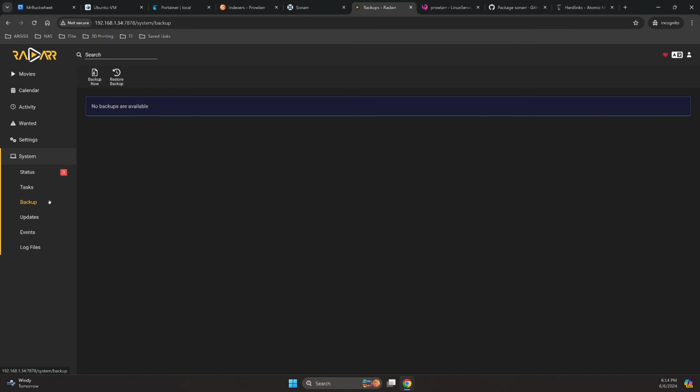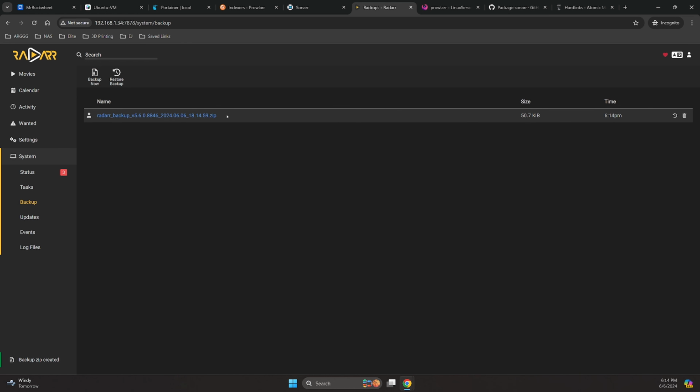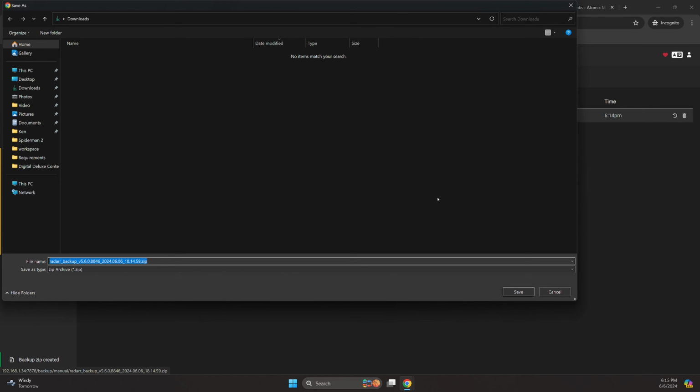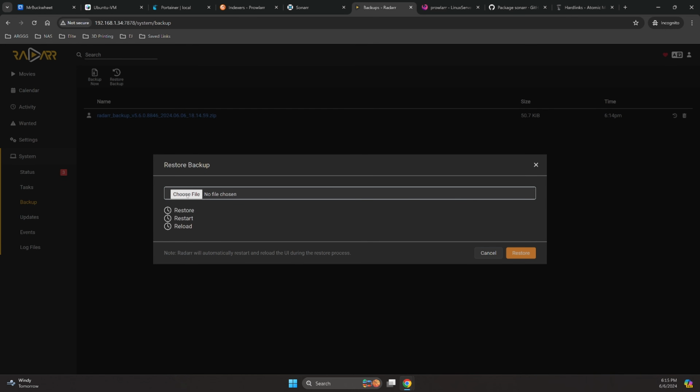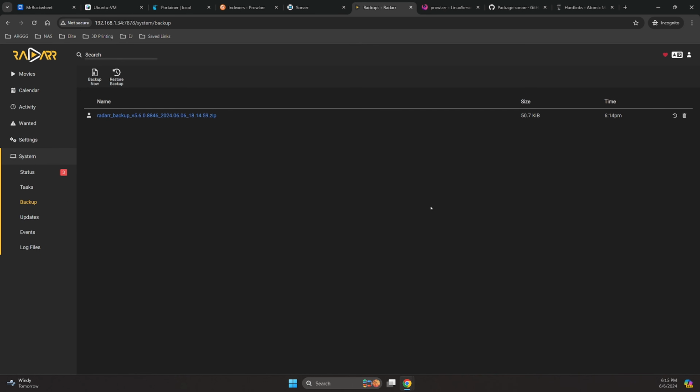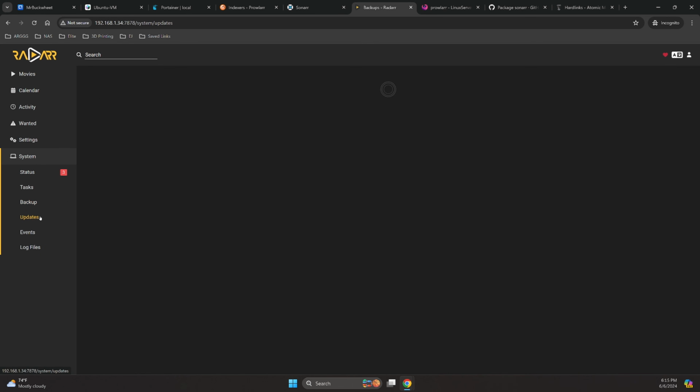Finally, for your backup, this is where you'll be able to perform a manual backup or restore a backup. And again, this is done automatically, but if you were to just click on backup now, that's a manual backup. I would be able to click on this and save this to my computer. And then if I wanted to restore it, again, clicking on the same file, and then I click restore, and then all the settings and everything that I have in Radarr would be pushed to this instance.